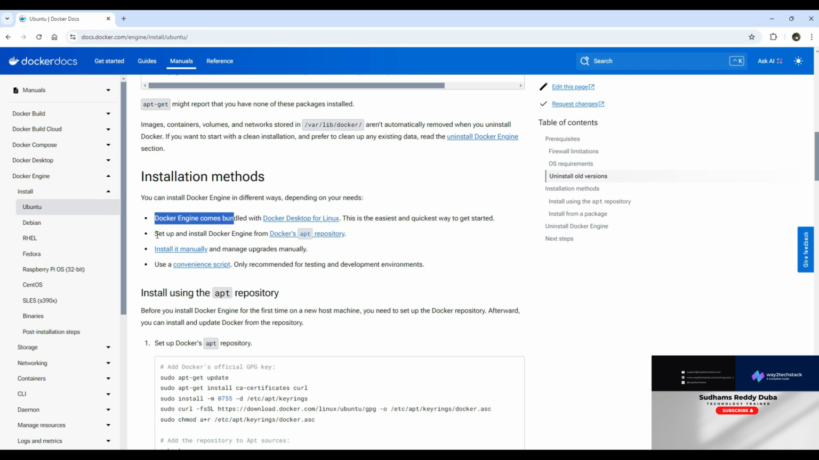What is the next option? Do you want to install and set up Docker Engine by using the Docker apt repository? Then follow these steps. We are going to follow these particular steps. Next one is to install it manually, or there is a convenience script. They have written a shell script that you have to download and execute. Obviously, it will install the latest version of Docker Engine according to the apt repository. If you don't want to execute the commands one by one, you can go for the convenience script.